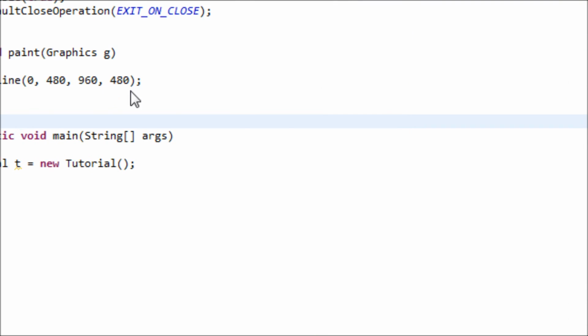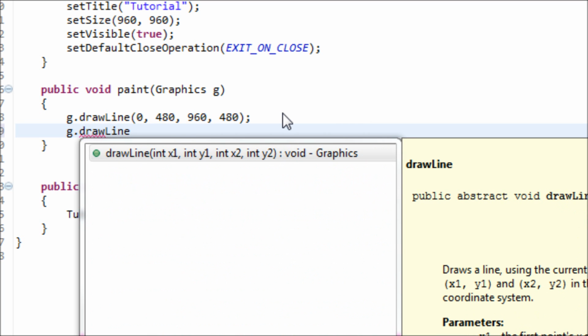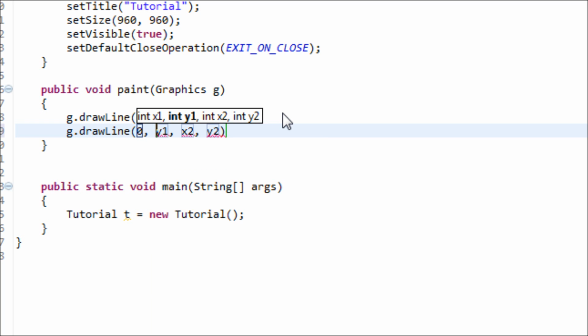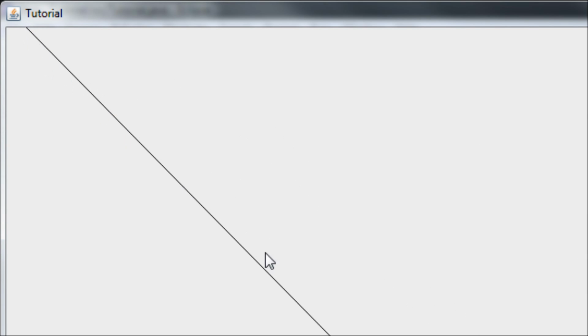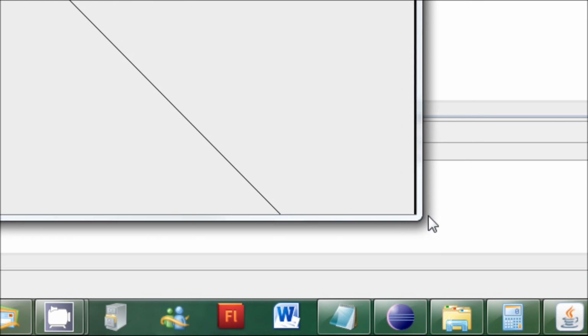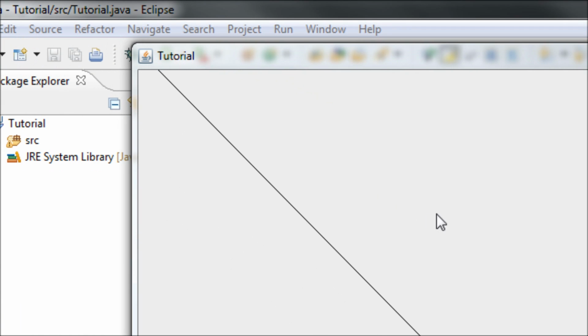Now let's create a diagonal line that goes from here to here. So let's do g.drawLine. The first two arguments will be 0, and the last two will be 960 since we're making a diagonal line. Now make sure you have a semicolon. Compile it, run. Now we have a diagonal line. We'll see what happens if we move it. Oh, okay. So yeah, we got a diagonal line.